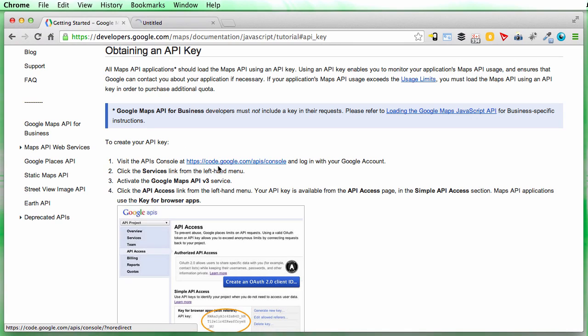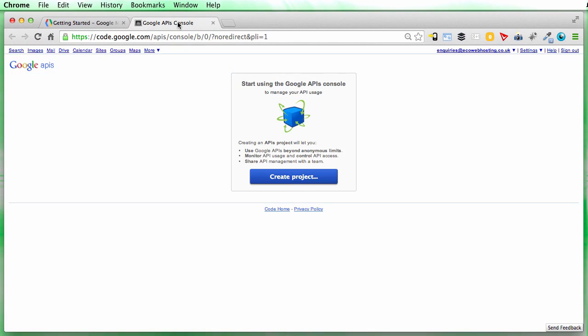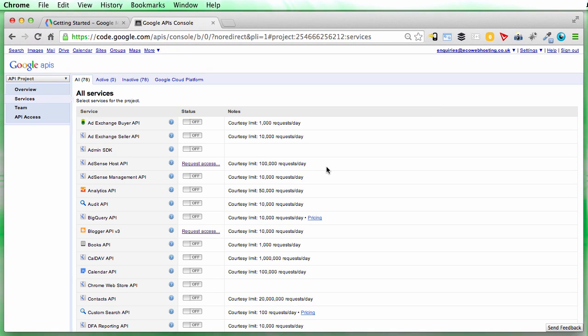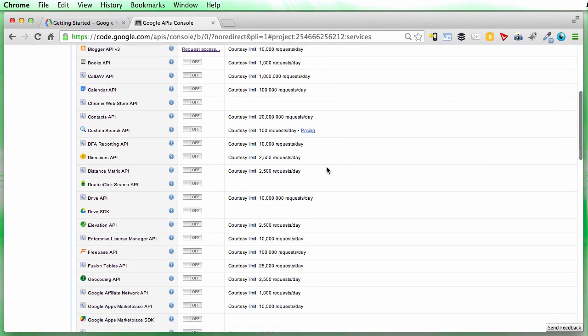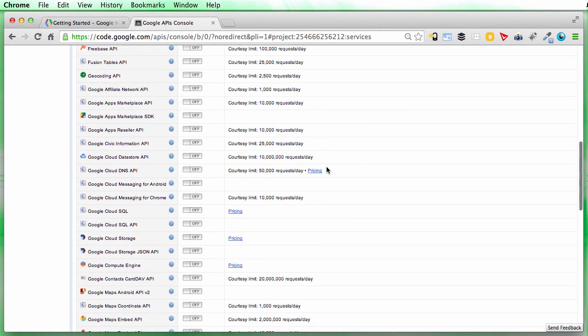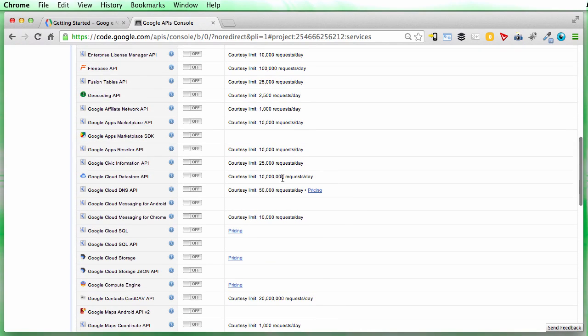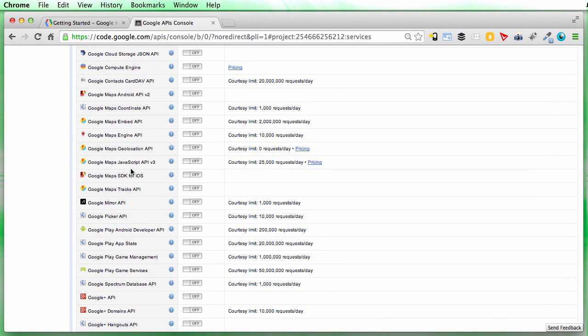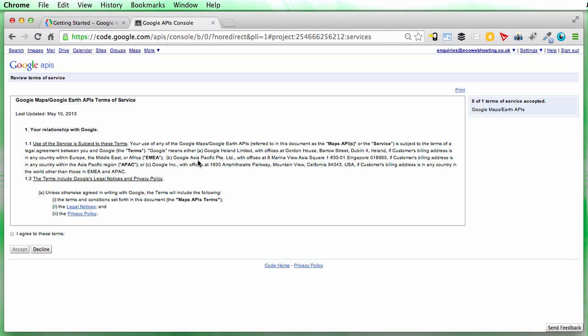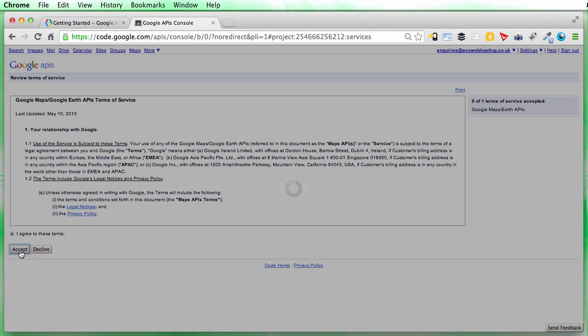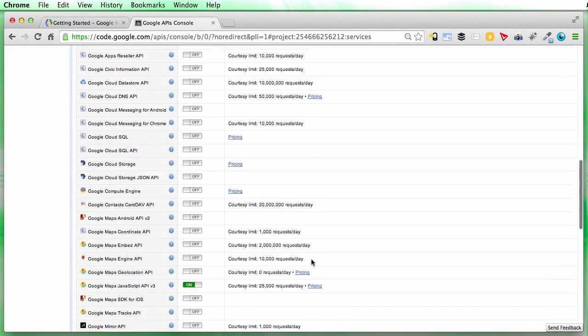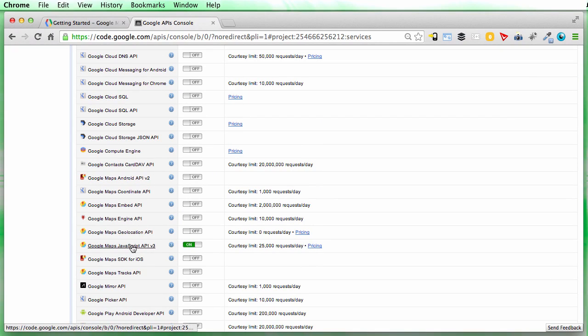We're going to click on that link there where we can log in to our console. We just click Create Project, and then it will create a set of possible APIs that we can switch on and off. We want the Google Maps API, JavaScript API version 3. So let's switch that on, agree to the terms, and now we should be up and running with the Google Maps JavaScript API.